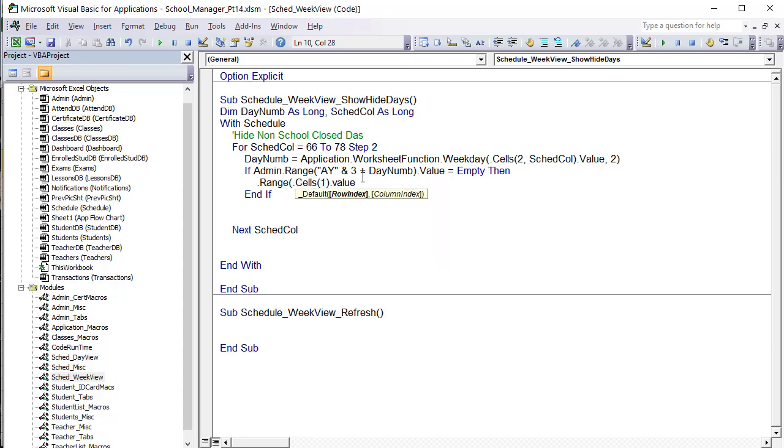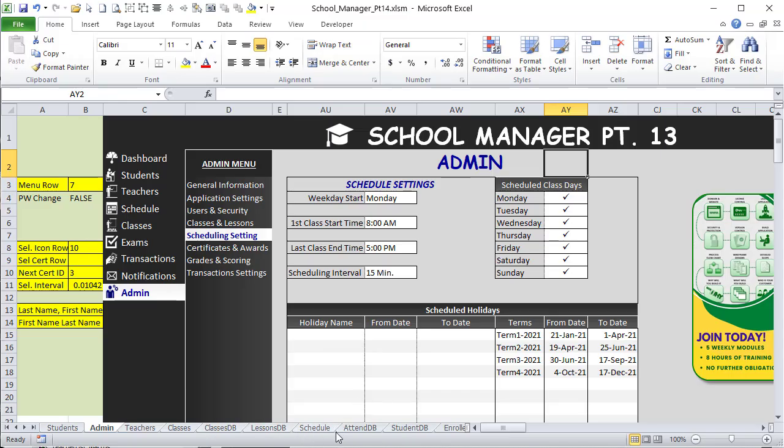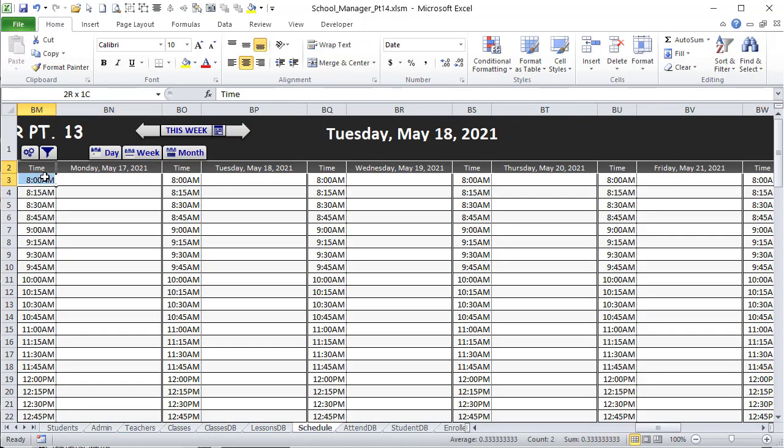It doesn't matter because we're hiding the column. The schedule column, we know it's 66, but in this case I need to start with the column to the left. So if we know that this is 66, I also want to hide the time column, right? So I want to hide column 66, and I want to hide 65. So it's a range from 65 to 66.